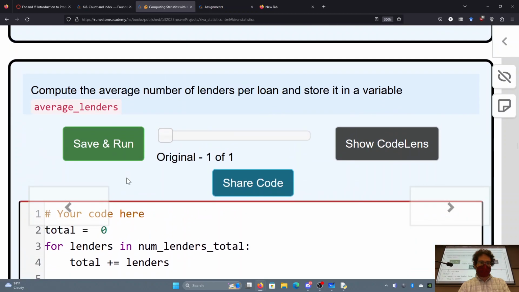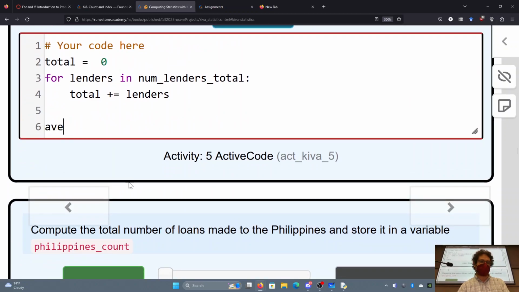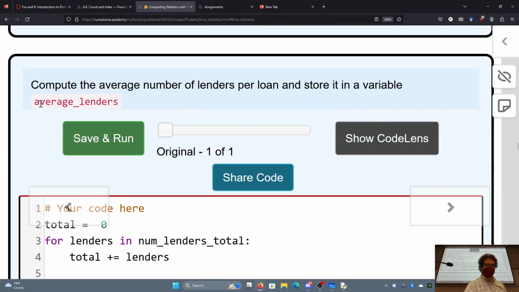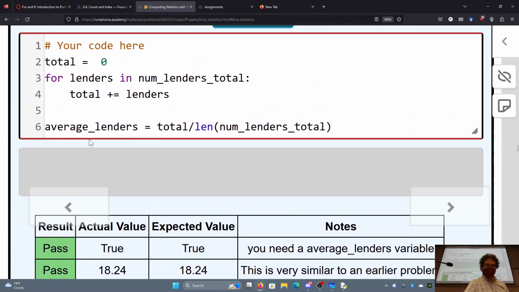And then it wanted us to compute the average number of lenders. Average underscore lenders is equal to, not lenders, total divided by the length of num underscore lenders underscore total, right? It's the same exact problem that we solved earlier. Okay, good. I was worried. There's always that worry that I horribly misread something and I'm about to humiliate myself in front of the class, you know?